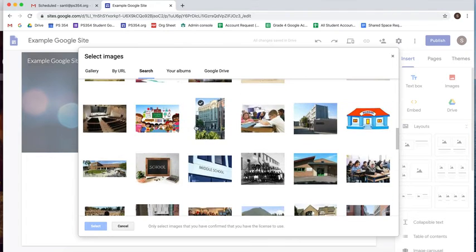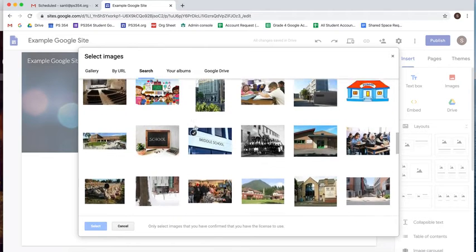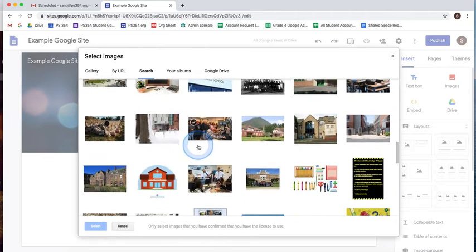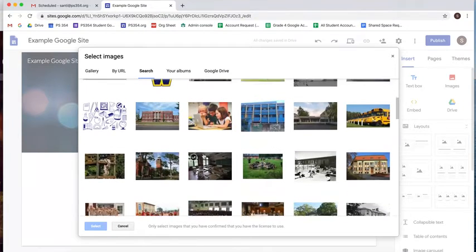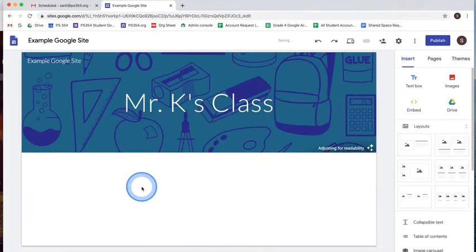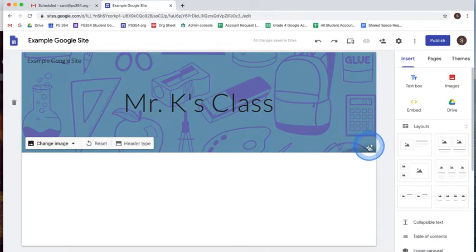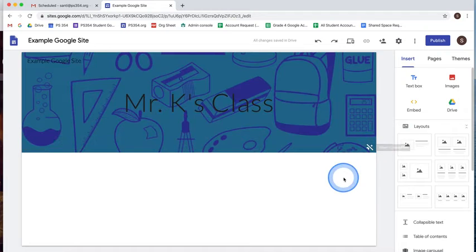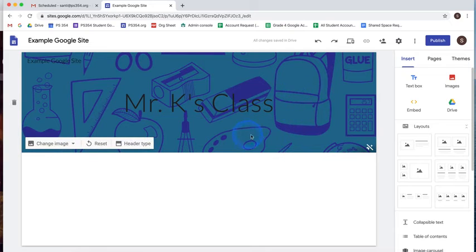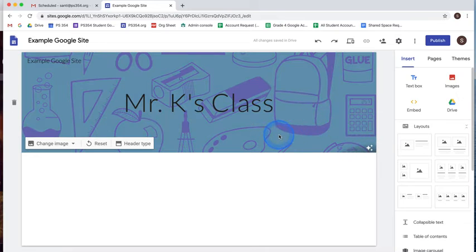So you want something that's not too colorful, that might make it hard to read the text that you have up there. So let's say I just choose this one. And as you can see, it says adjusting for readability. What that means is that it's automatically changing the color of your image to increase the contrast of your text so it's easy to read. So if I click on these stars again to remove readability, that's what the original colors of the picture look like. It's dark against dark text, so it's hard to read. So I'm going to re-enable readability. Makes it lighter, makes it easier to read.